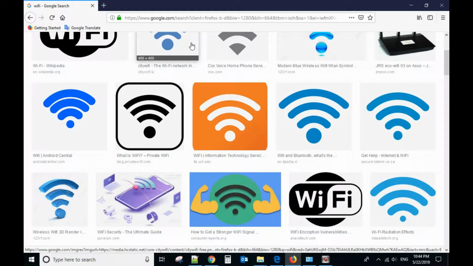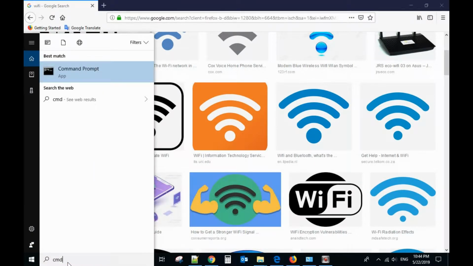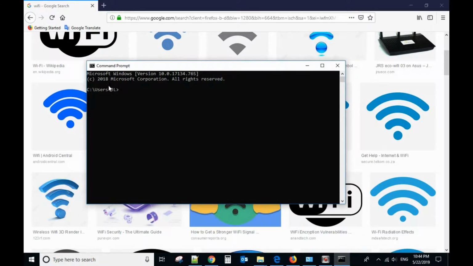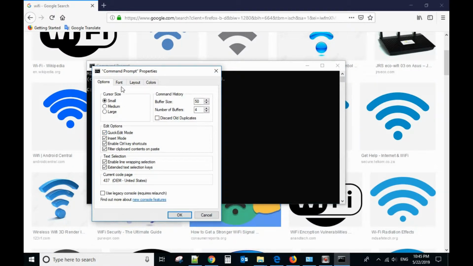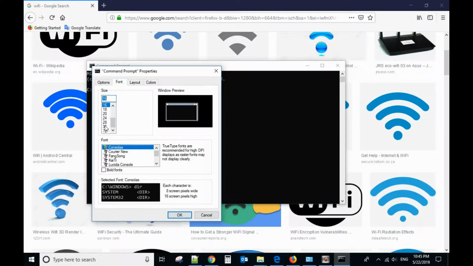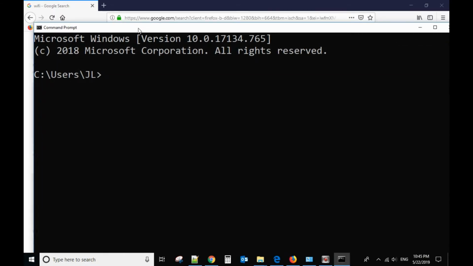In this video, I will show you how to find your saved Wi-Fi password in your computer. So you just type cmd here and select command prompt. Let me increase the font size so you can see it clearly. For example, I'm using this.